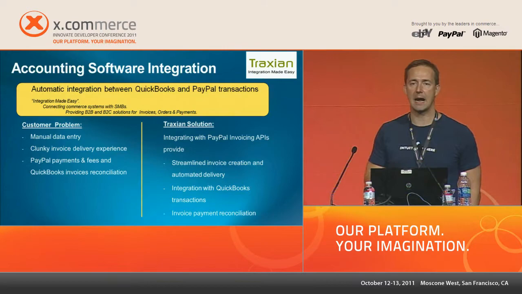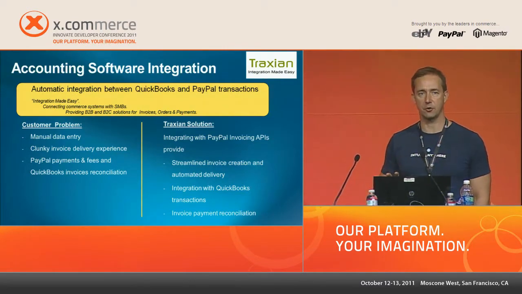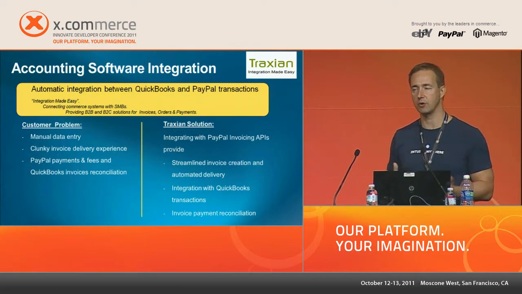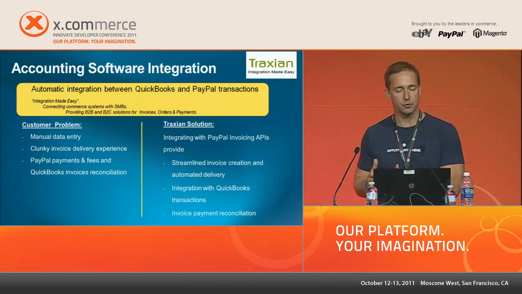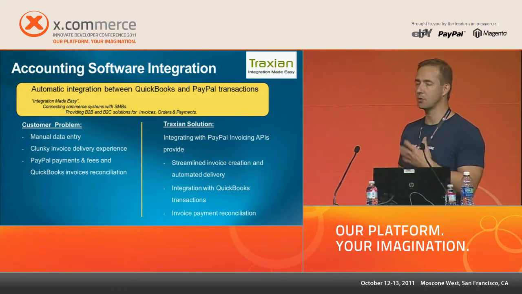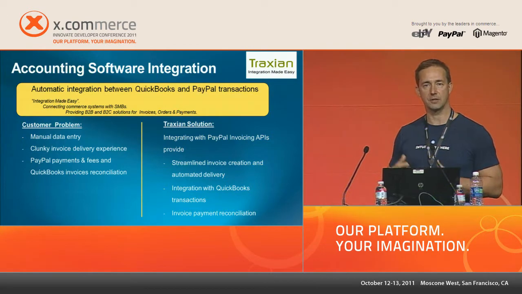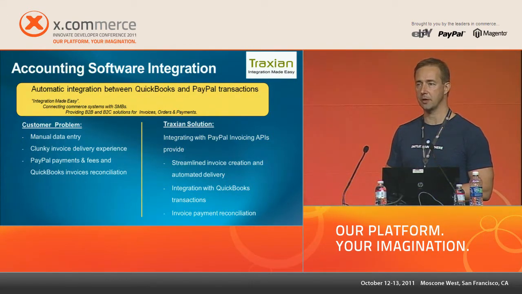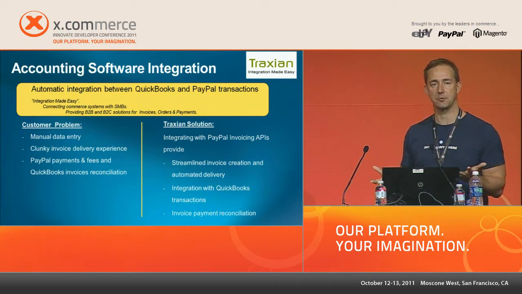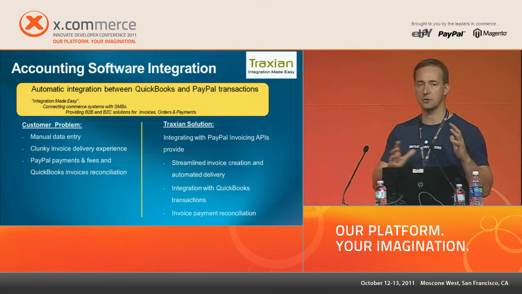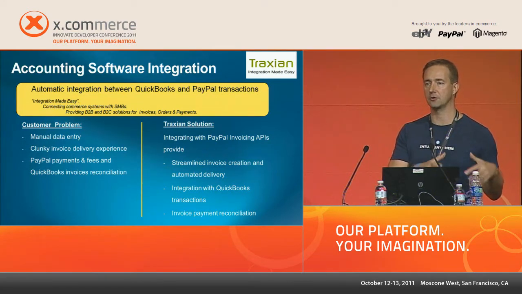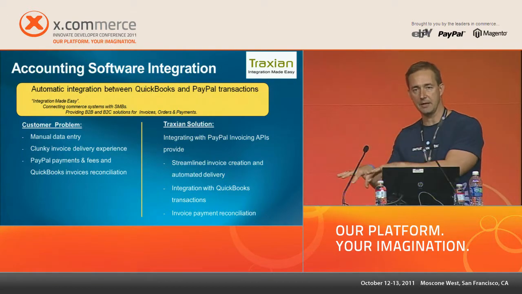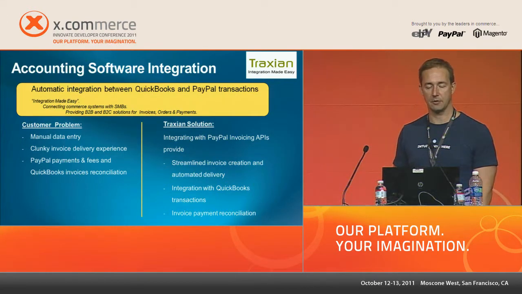So right now, the customer problem is if you're using both systems, if you really want to get paid by PayPal, but use QuickBooks for your invoicing, there's quite a lot of manual data entry involved. It's generally a pretty clunky experience. Two different ways a business might do that. Either, as Sri was saying, you're using the web form on PayPal to create and send invoices, but then need to go and enter those into QuickBooks after the fact.